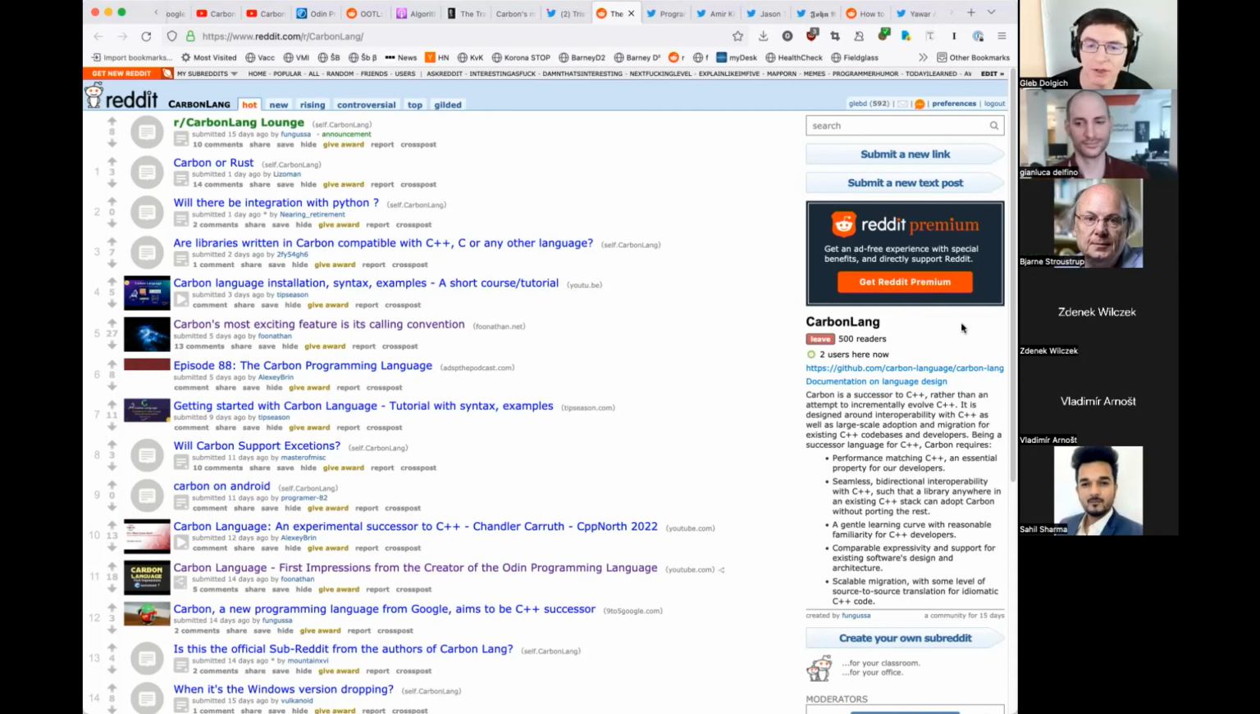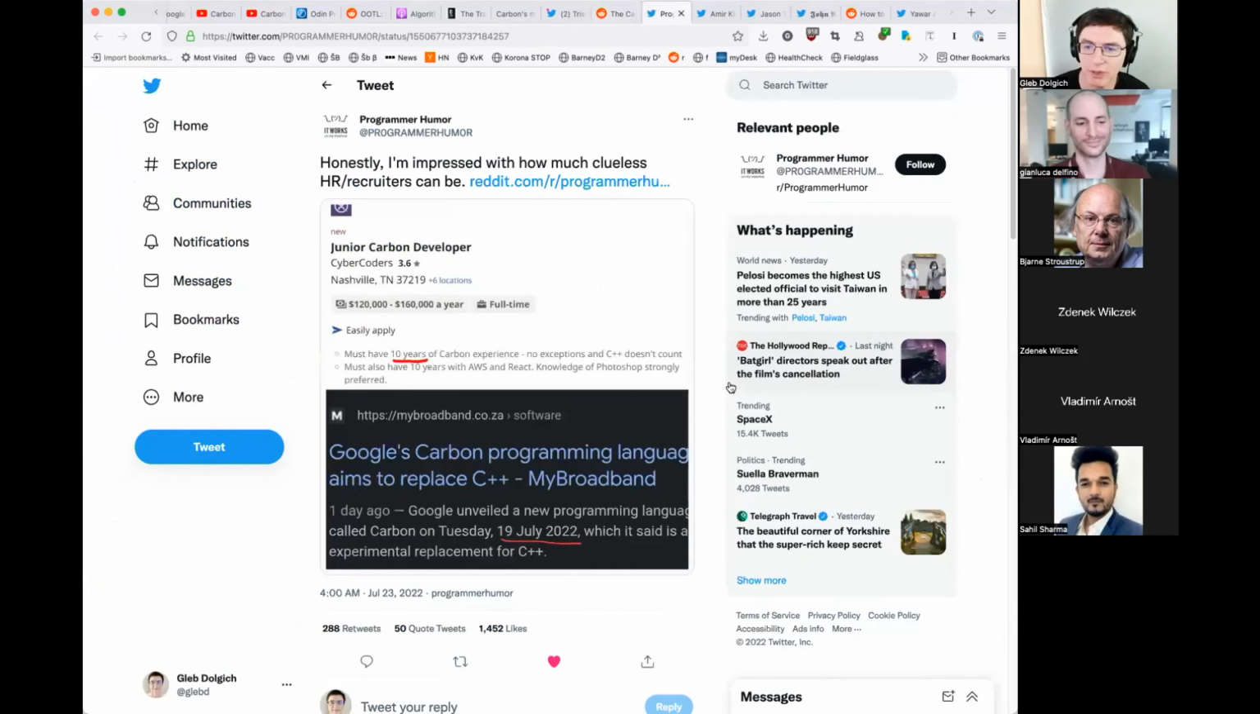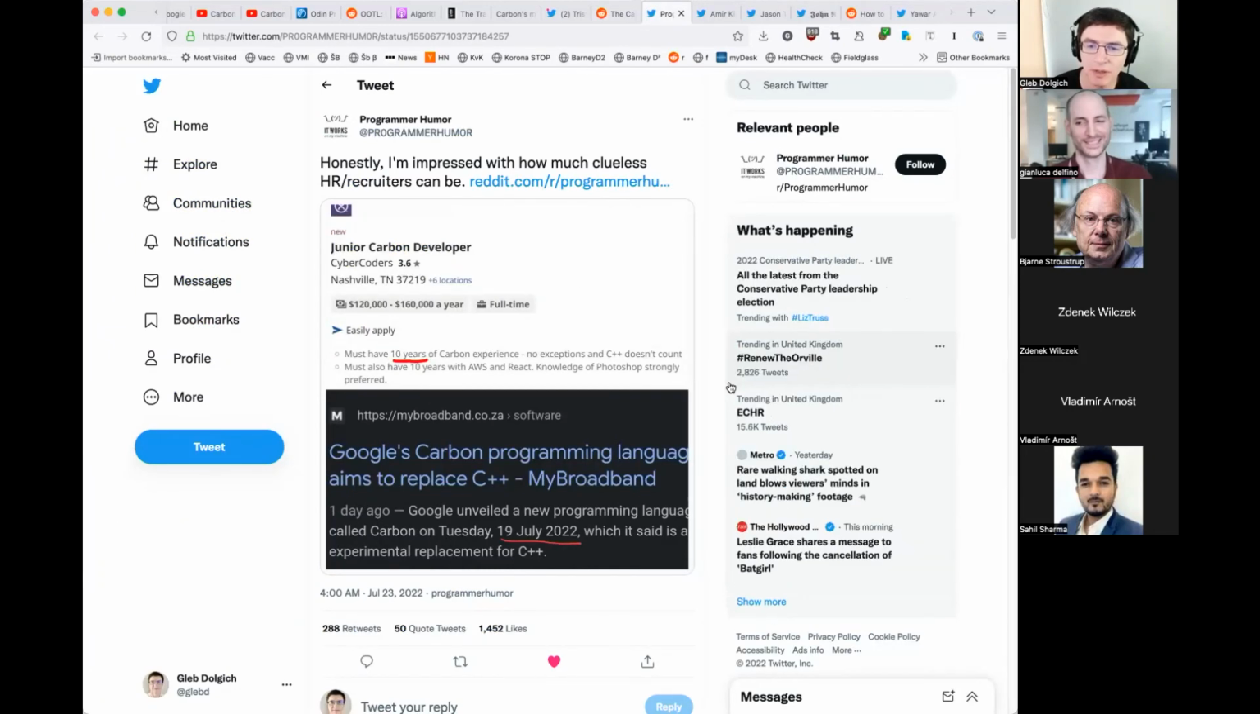There is an unofficial Carbon subreddit. You can go check it out. And recruiters, don't waste any time. Not sure if this is real, but this tweet shows a photo of a job posting which requires 10 years of Carbon experience. No exceptions, and C++ doesn't count.